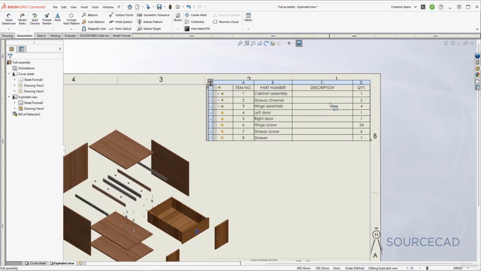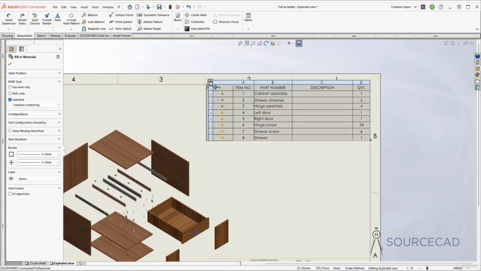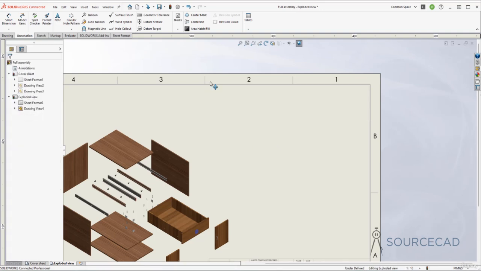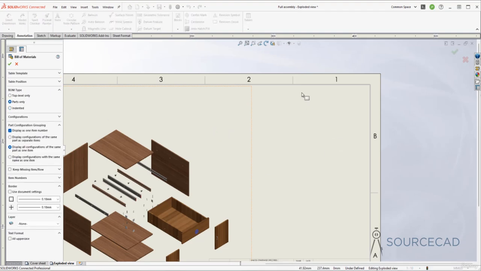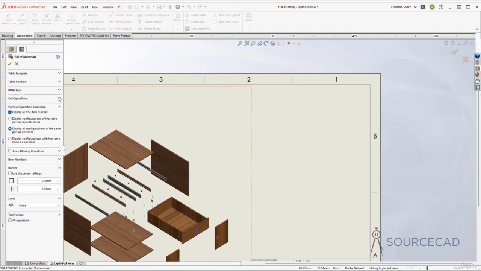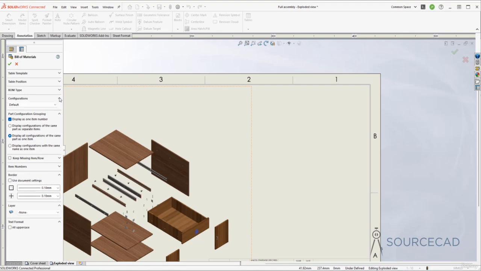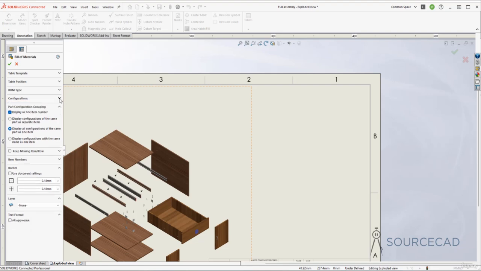All right, in this case, let's not use indented as well, and rather I'll simply select all the parts for our assembly. Once again, go to tables, bill of material, select the view, and select parts only so that all the parts are listed. Now we have option of selecting the configurations. So if you want to select a specific configuration from this list for your bill of material, then you can select it. Here, it doesn't matter, so I'll just leave it.